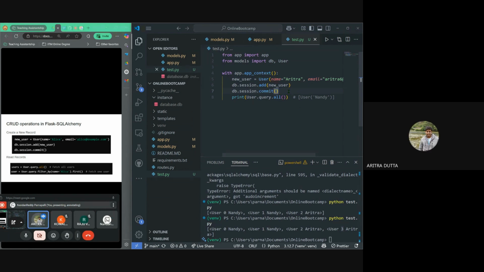So every time we have to do this commit? Yeah, after every change you do, you have to do the commit, or else it will not be saved. Okay.